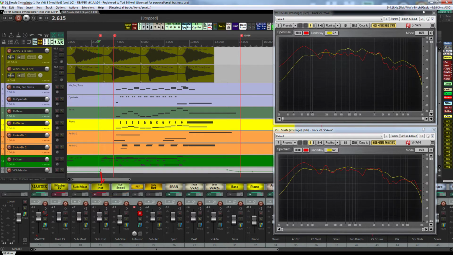This sub-instruments track has all the backing tracks. In other words, the drums, bass, piano, and acoustic guitar will all end up on this track. And this track has the steel. Both of these two tracks go to the Submaster track, then the Master Effects.